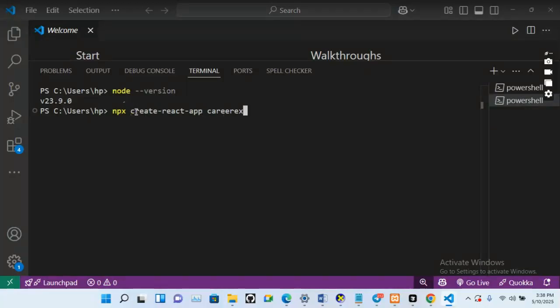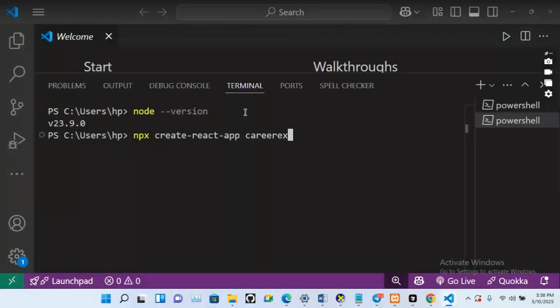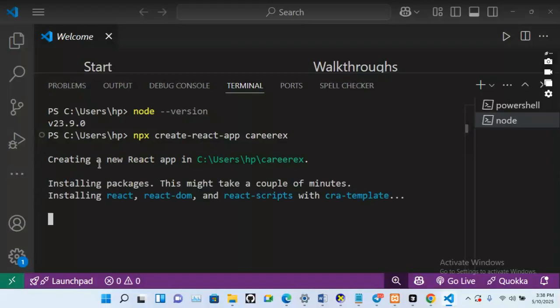This is the command create. That means it should create a React application and the name of the application should be called CareerEx. I don't know if you are following. Let's continue. Now, after I'm done writing it, I will press enter and wait for it. So you can see it loading up. Just have a bit of patience. It's creating a new React app in this directory. It will take a couple of minutes.